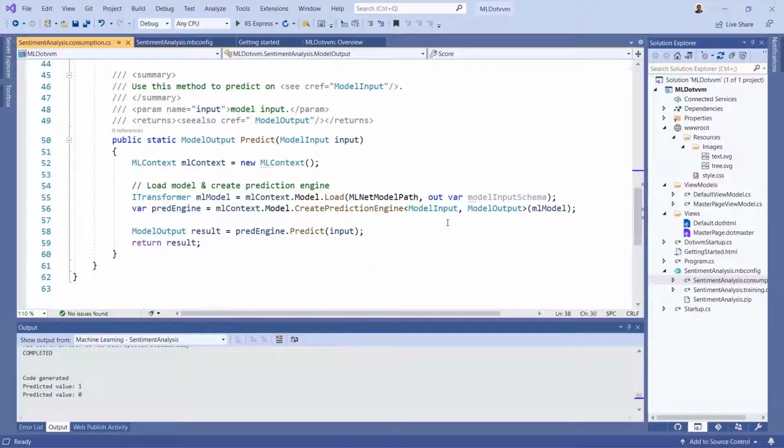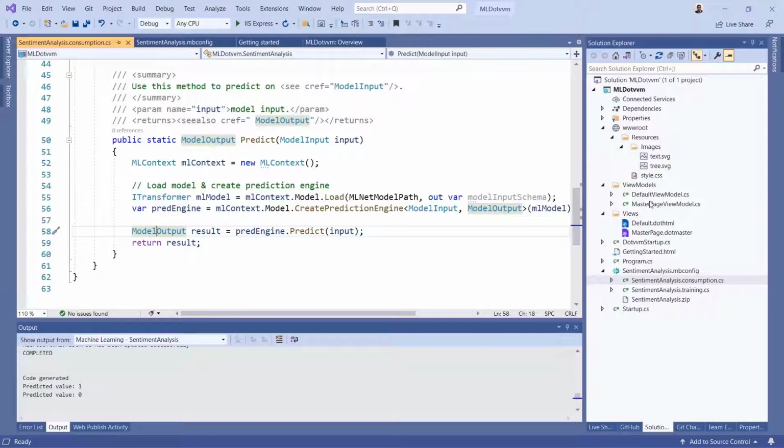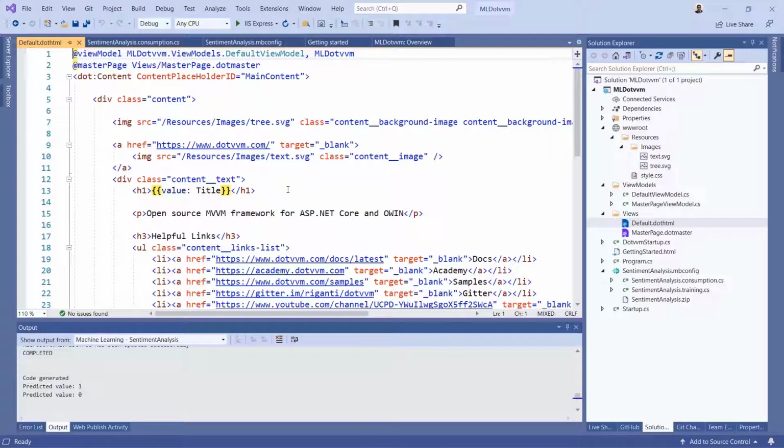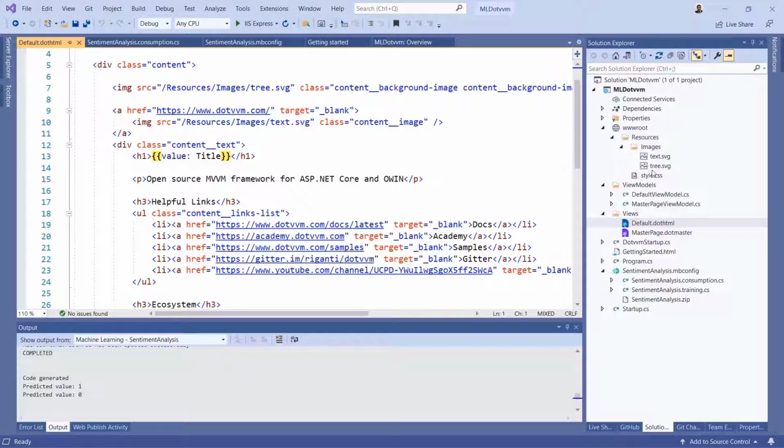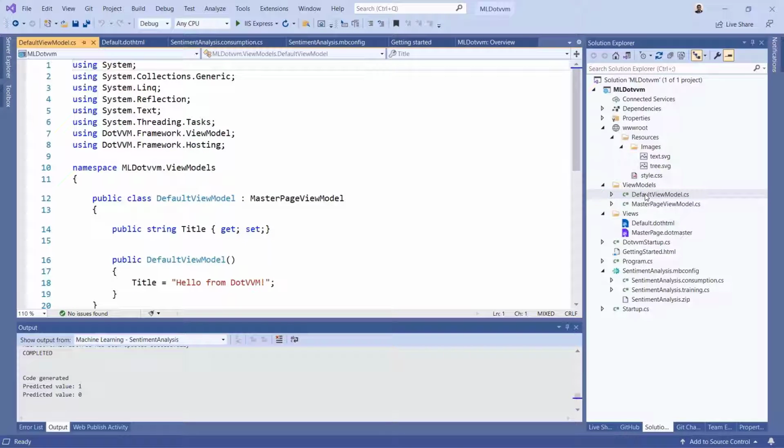The only thing we need to do is call this method and send the model input, and we can have the model output as a result. And this is what we need to do in this case. For example, in our project, by default, let me show you, we can see the hello world typically in .vvm. So we can edit that to consume our machine learning model. And I'm going to this section.